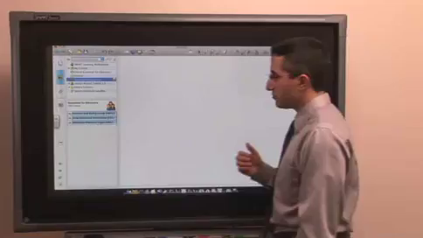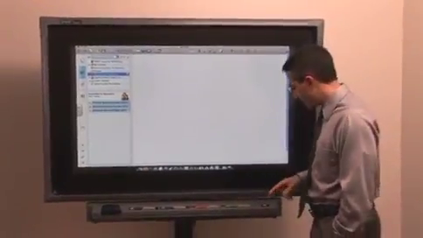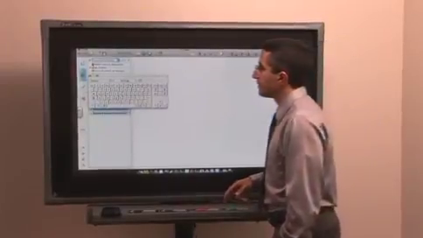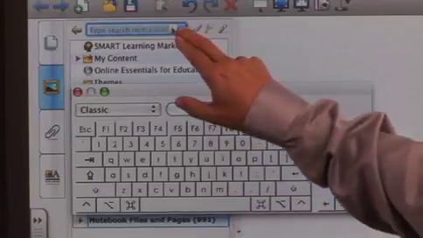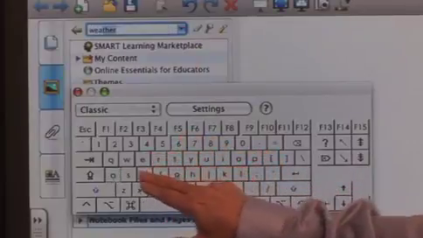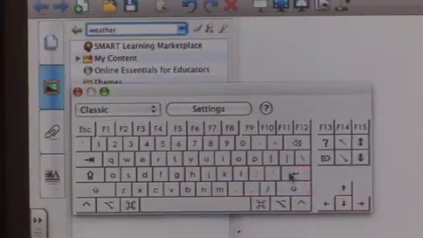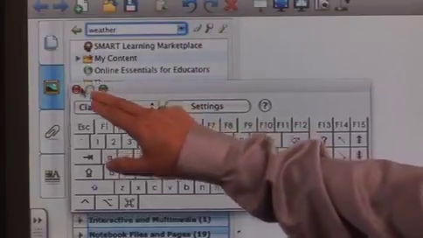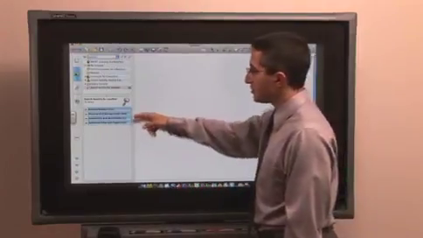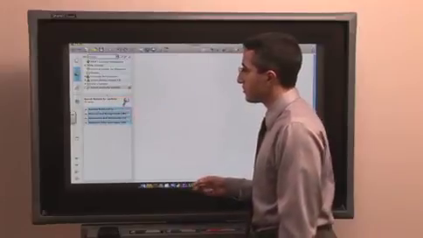So I'm going to bring up my keyboard so I can type in the search pane. I click on the keyboard on the pen tray and I click into the search pane and I'm going to type in my word of weather. I hit enter and I'm going to close my keyboard here. And down in the results pane, I can see that there are 72 items in the search results for weather.